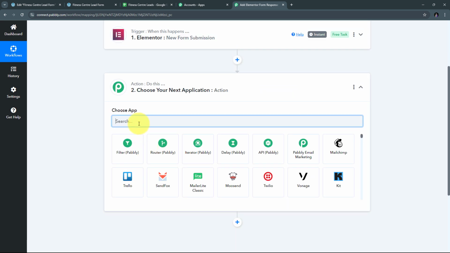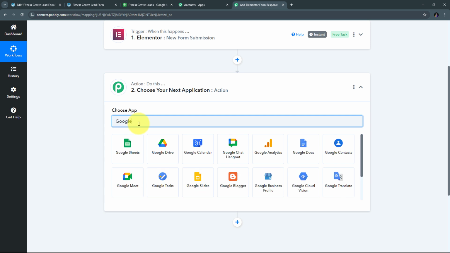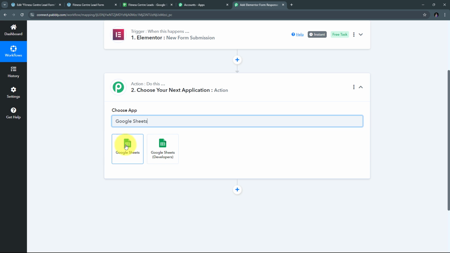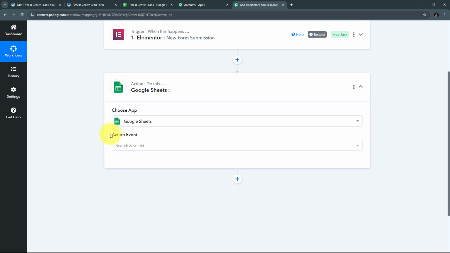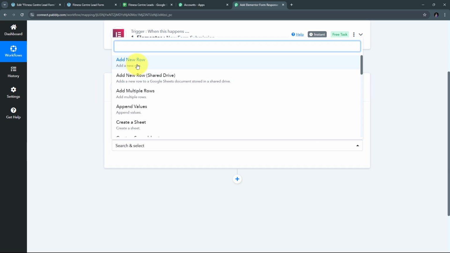And here I need to search for my action application, that is going to be Google Sheets. So I'm going to search for that. And I need to select Google Sheets here. Now I have to give an action event. So I'm going to open this tab. And add new row will be my action event. So I'm going to select this.